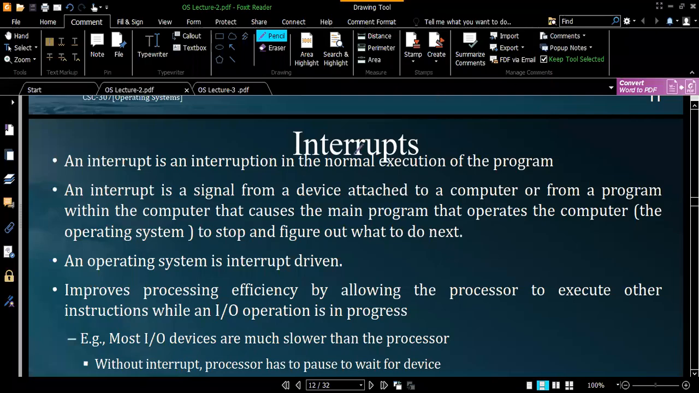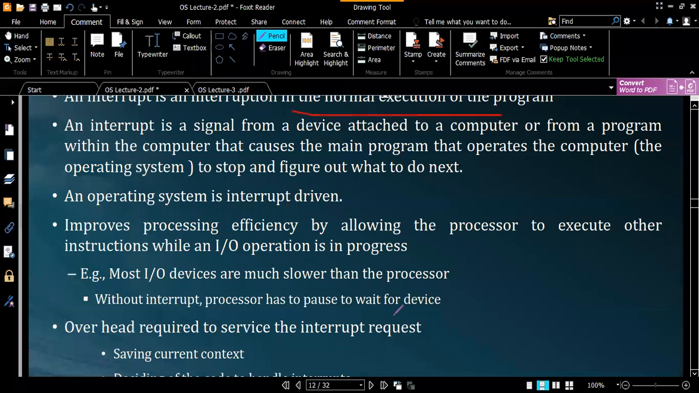So we have interrupts. What is an interrupt? An interrupt is an interruption to the normal execution of the program. Basically, when the computer is doing one task and suddenly there is another task that needs to be done, that is called an interrupt.